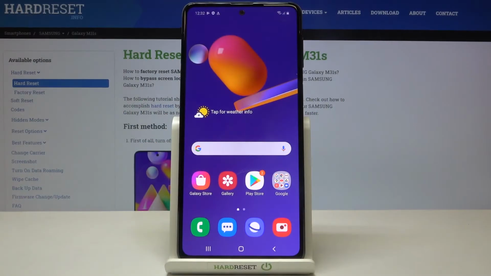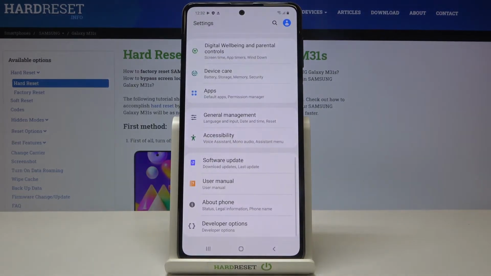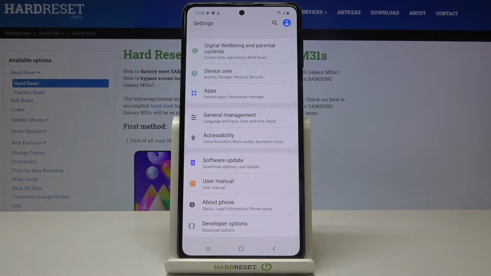In front of me is Samsung Galaxy M31s, and let me show you how to activate automatic system updates on the following device. So at first, just open the list of all apps, open the settings then, and enter developer options. If you cannot find developer mode right here, just take a look at our tutorial on how to do it and then smoothly open.